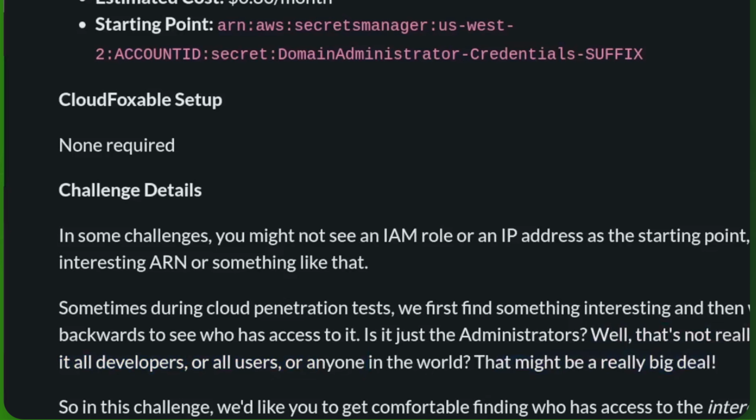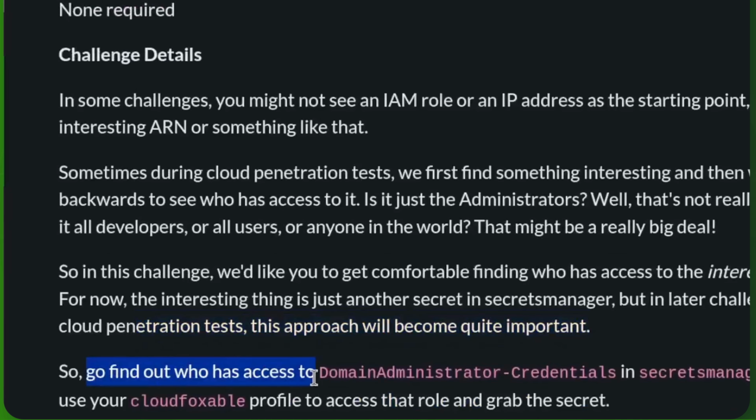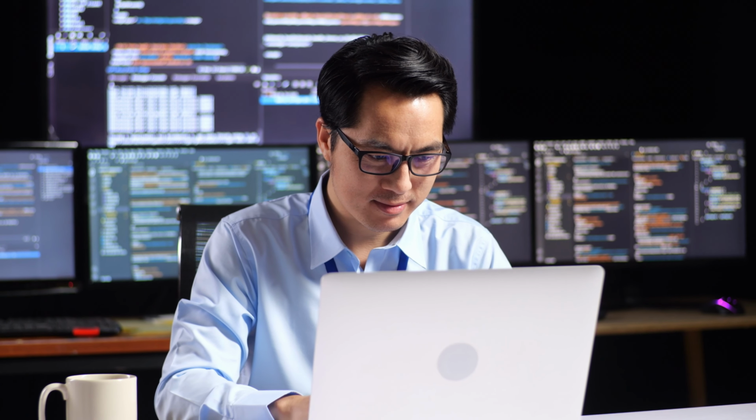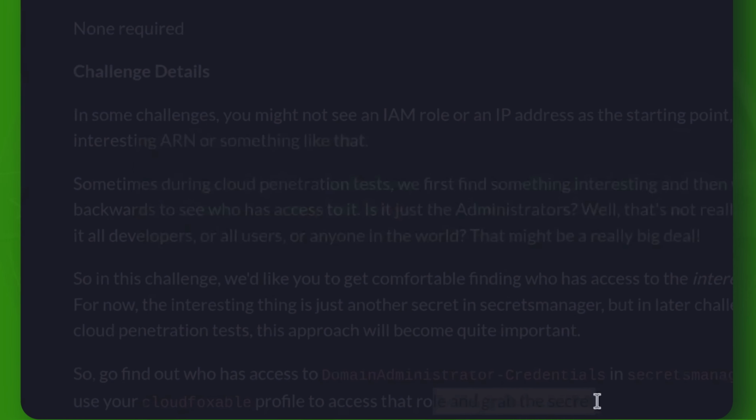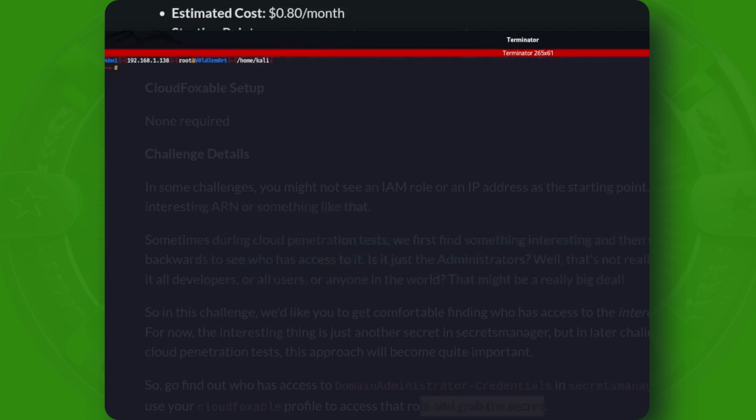We need to first find the interesting thing, and then go from the forward to the backward direction, correct? Here we need to dump some values from Secrets Manager. First we check who has access to this domain administrator credential in Secrets Manager, and then we use the CloudFoxable profile to grab the secret value, because in the last challenge we already pulled the CloudFoxable secret value and configured everything. So let's start with the terminal.